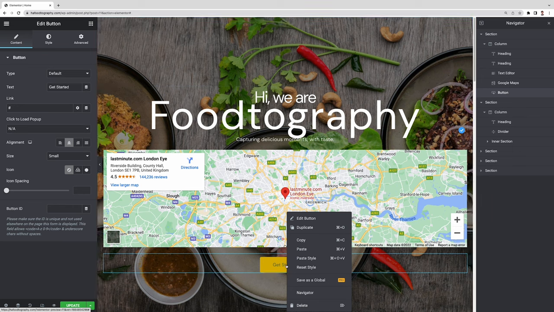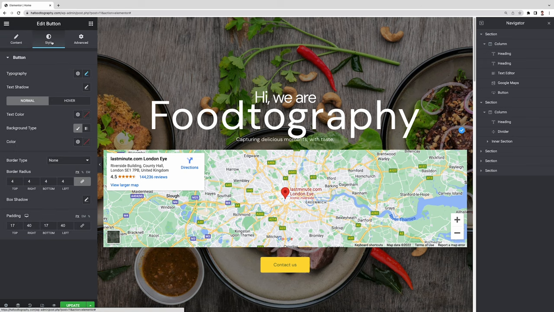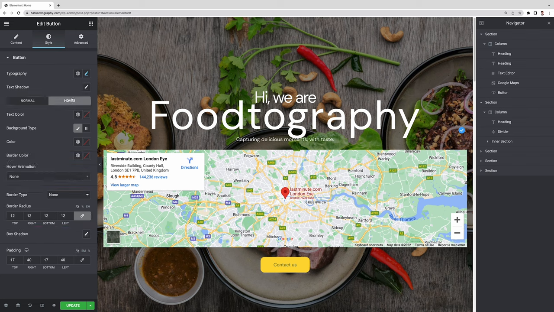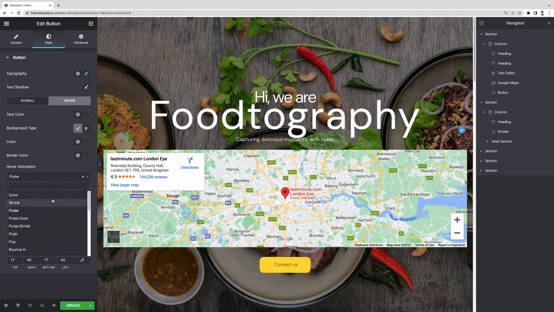Now, we can right-click the CTA and choose Edit button. I will change the text to Contact Us and make the corners rounded by increasing the border radius. In the Style tab, you can also customize the button color, text color, add borders, shadows, adjust the padding, and more. It's also possible to give a hover effect to your button. Simply click the hover option and customize the button as you like. We'll direct this button to the contact page once we create it later in this video.